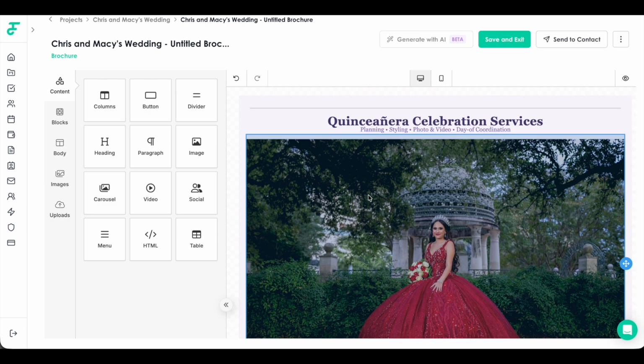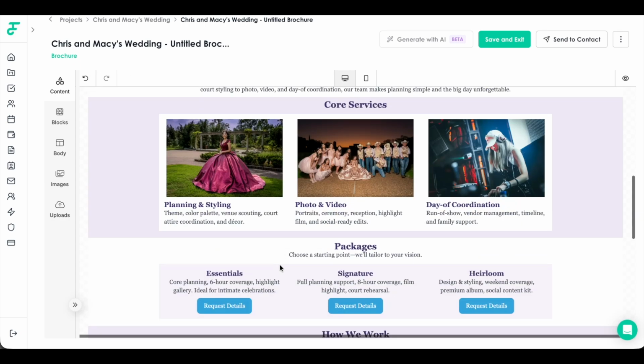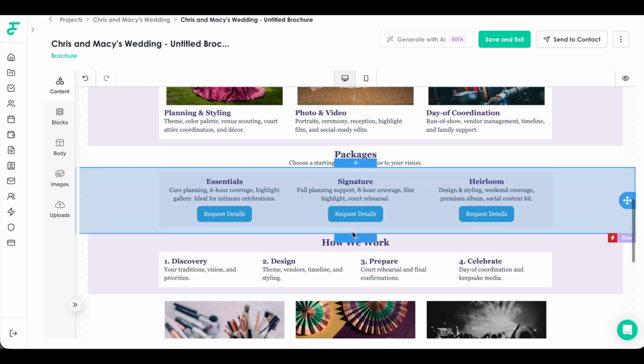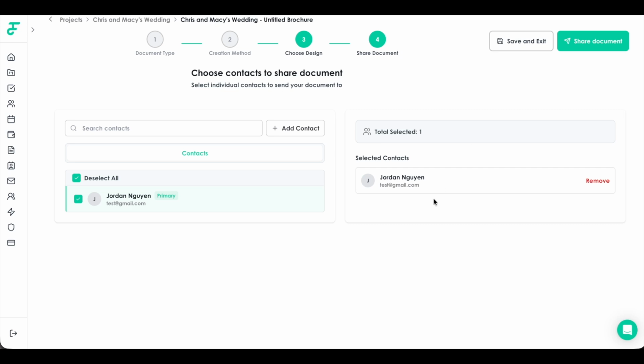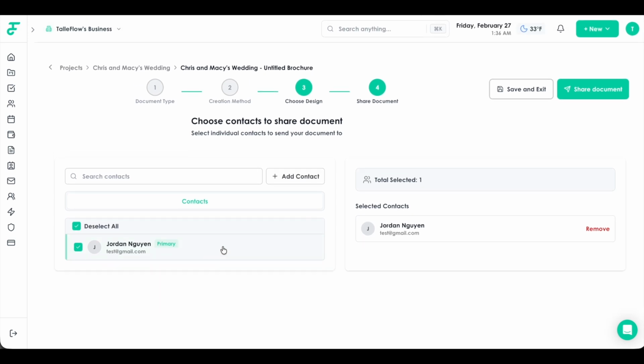So after you're done editing your template, you can go ahead and click send to contact. And in this page, you'll choose the client or contact that is attached to your project. And you can go ahead and click share document.